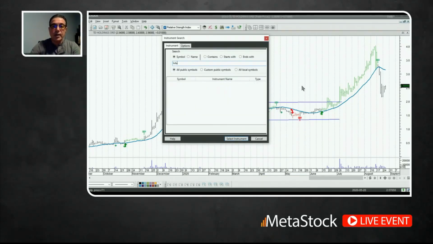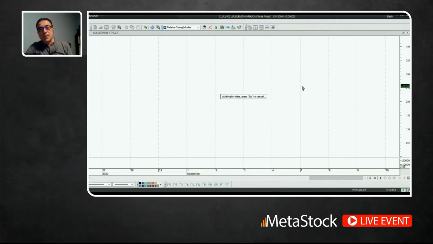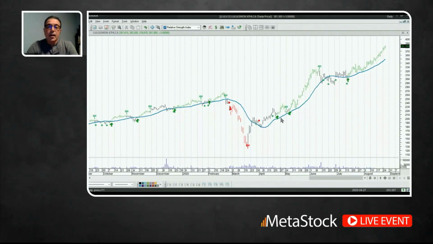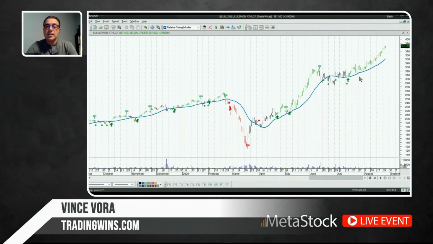How many of you have traded Lululemon? It's been a great runner. And again, here's a couple of nice, easy trades to take. This one, not so much.